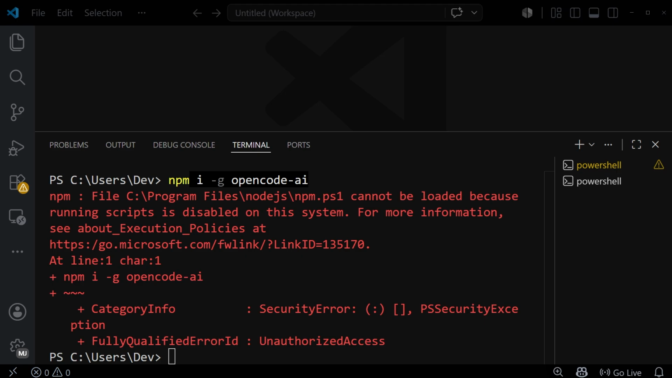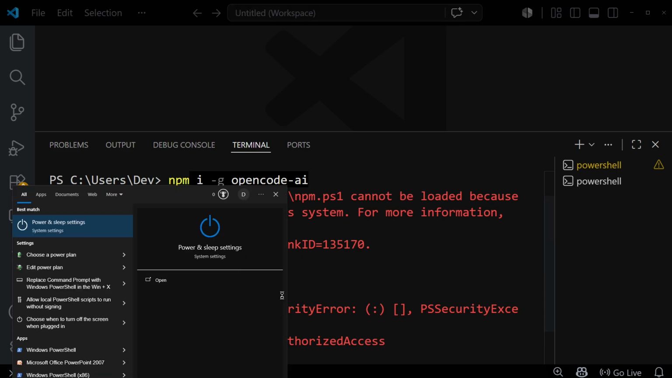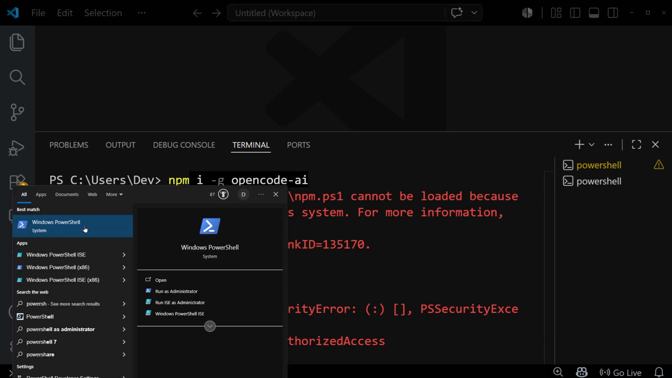error in VS Code. To do that, open PowerShell with administrator privileges. Start by typing PowerShell. Right-click the Windows PowerShell option and select Run as Administrator.